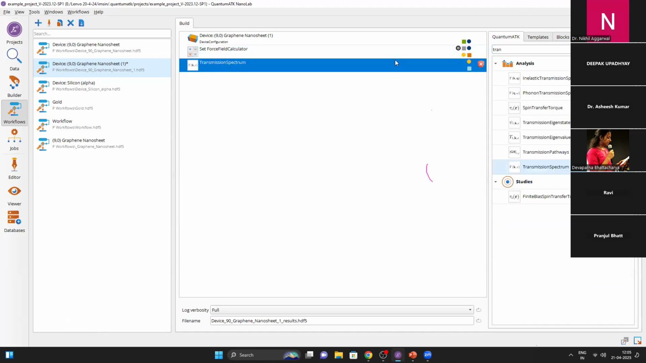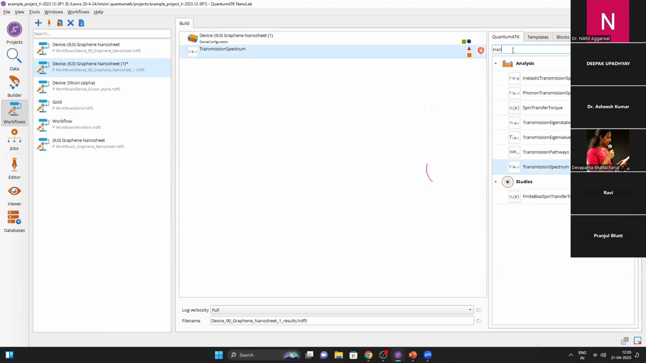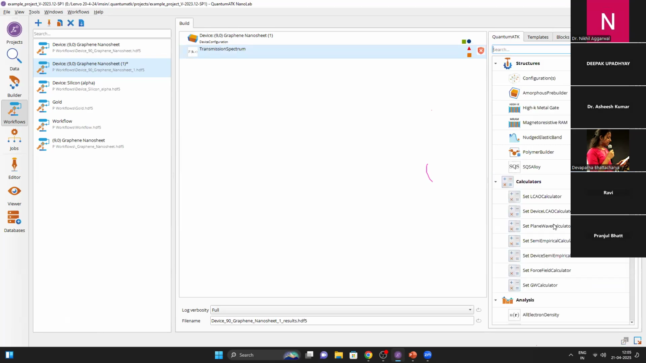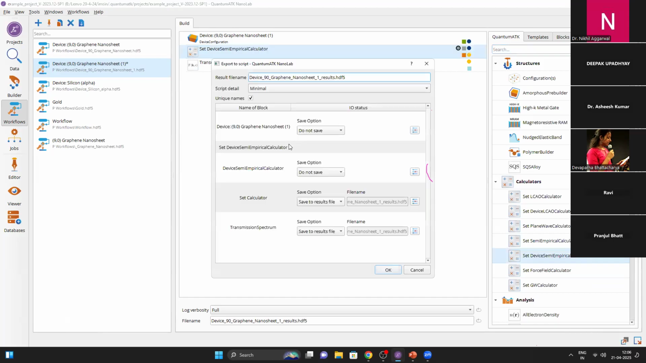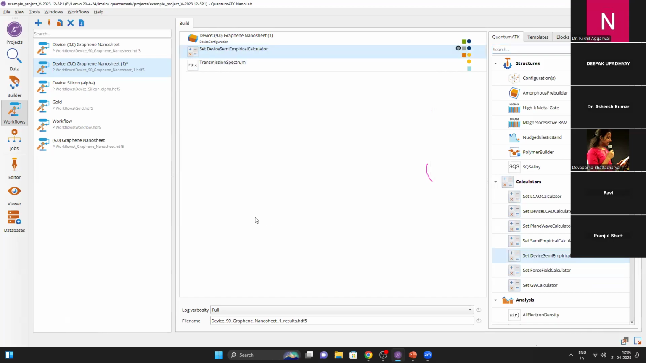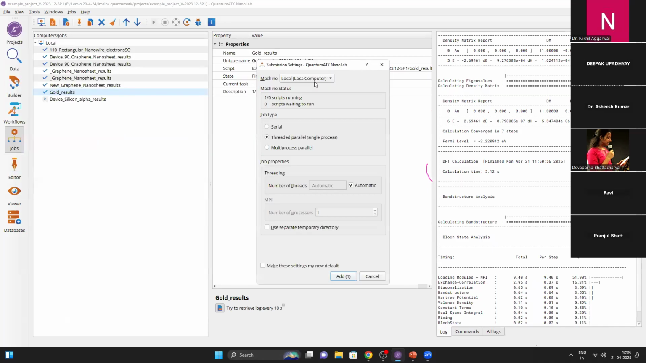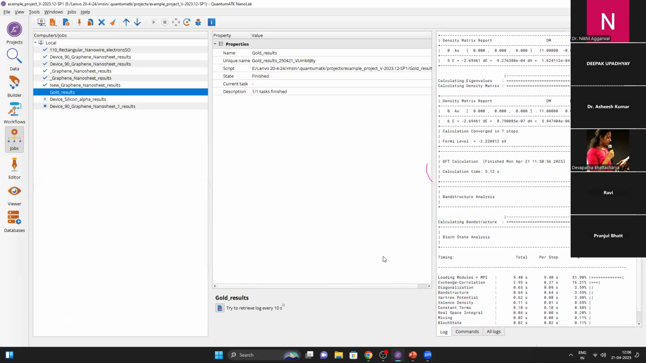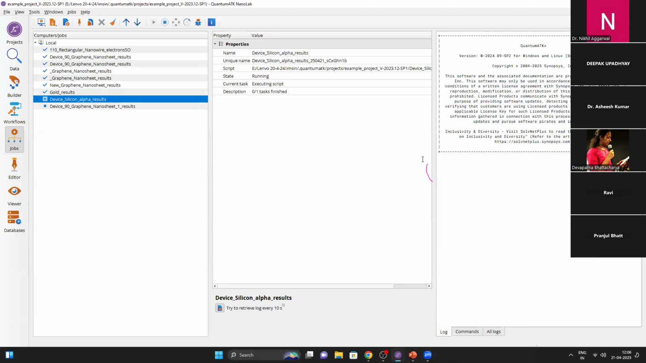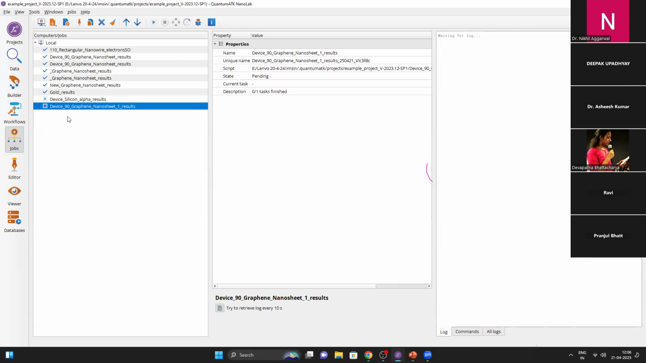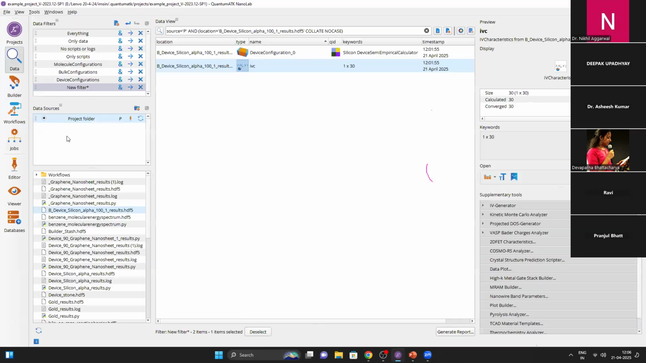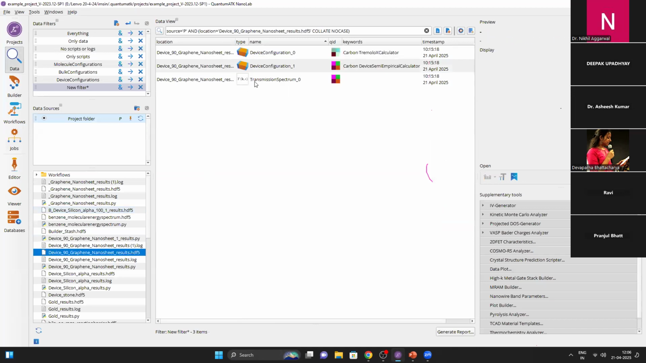Okay, so transmission does not support this one, so we can delete this calculator. We have to choose something apart from the force field calculator. So for this device calculation, we can proceed with the semi-empirical calculator. Here it is. Jobs as a script. Add. Okay, although I have already done this simulation before, so let me show you the results directly.